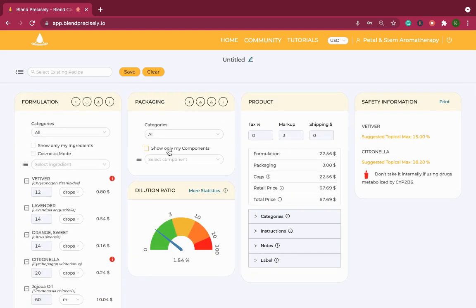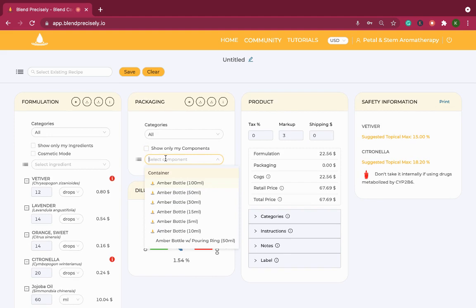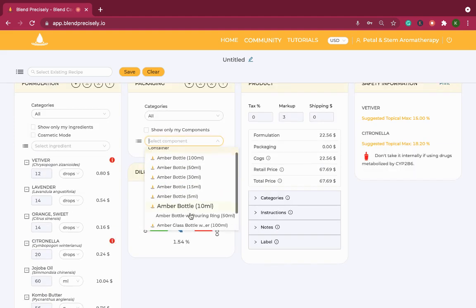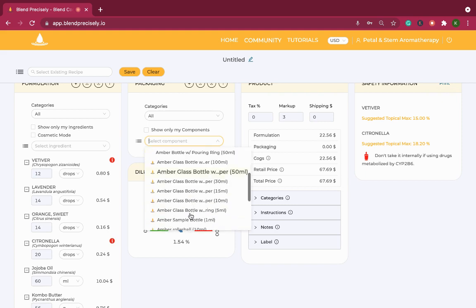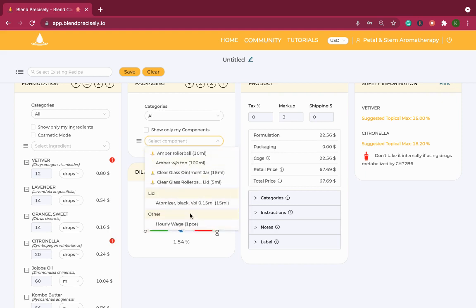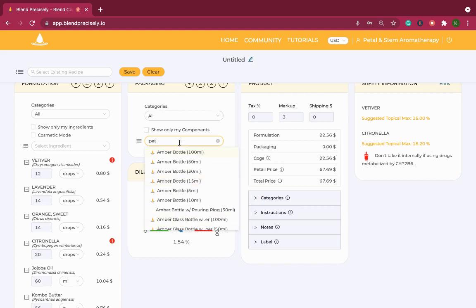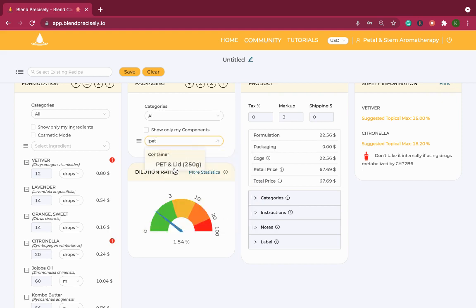Then I'm going to add a few. Let's see, we have around 132 grams. So I can actually put this one, for example, into a PET container. And I can choose my PET container by just either typing in or searching for it. Let's see what is available.